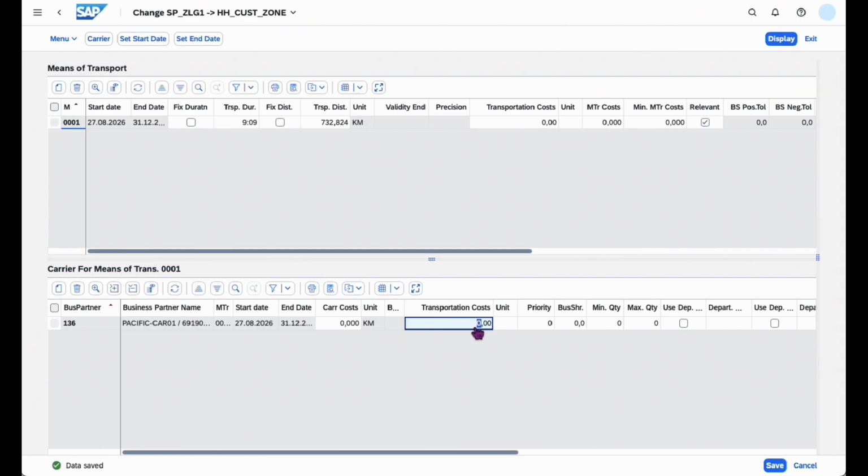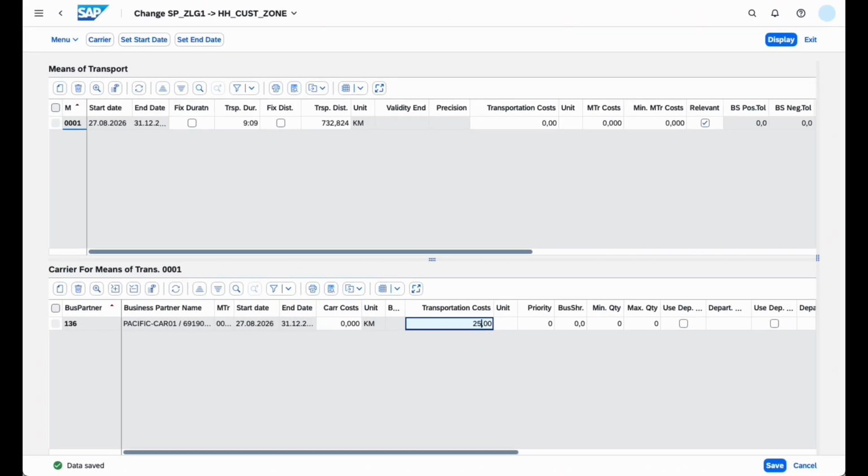We can also define a selection priority, allowing us to indicate the preferred carrier when more than one carrier is available for the same transportation lane. For this exercise, let's maintain an estimated cost of $25 per kilometer and assign a selection priority of 1. Now save the transportation lane. And that's it. We have successfully created our transportation lane. The same steps can be repeated to create additional transportation lanes based on the transportation connections required in the network.